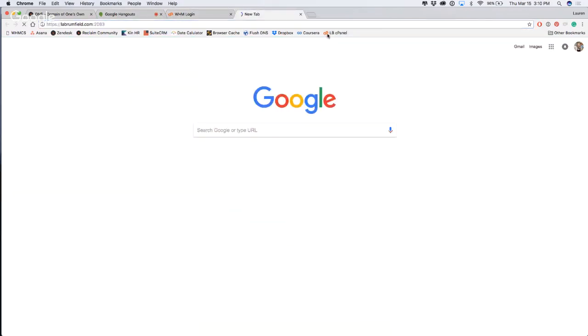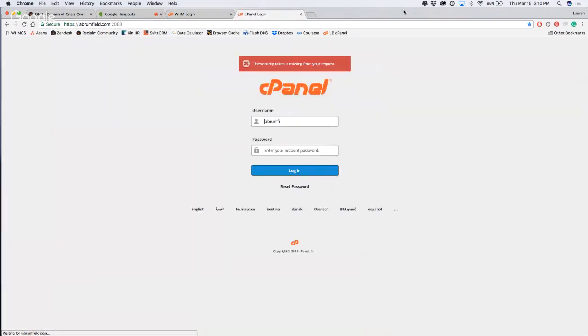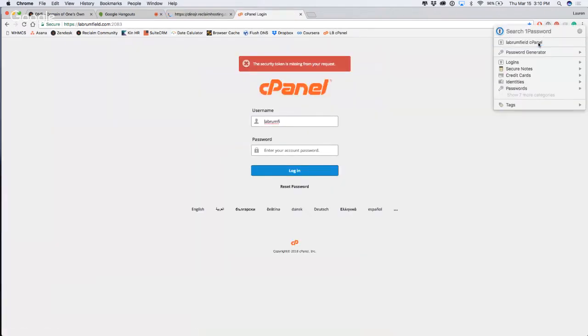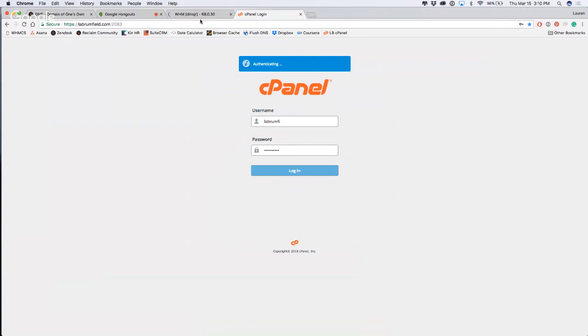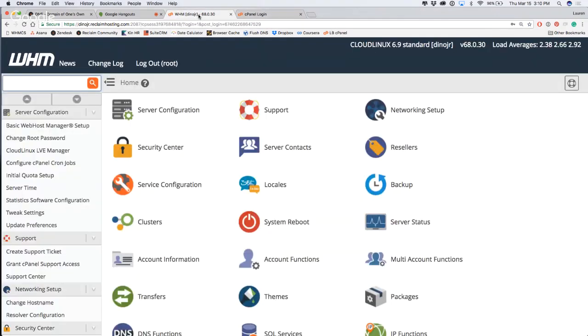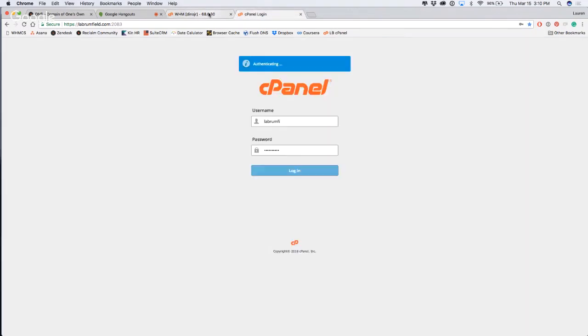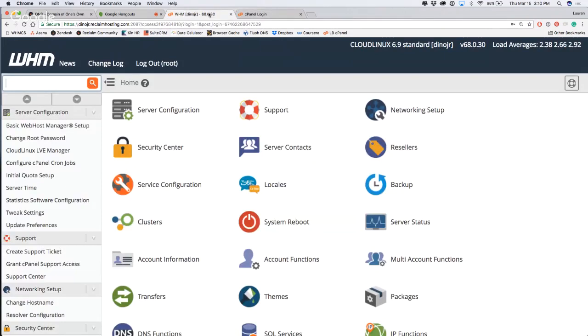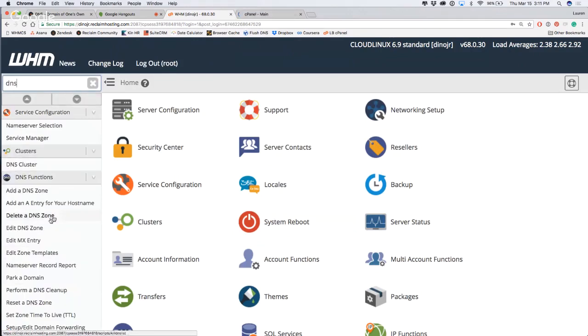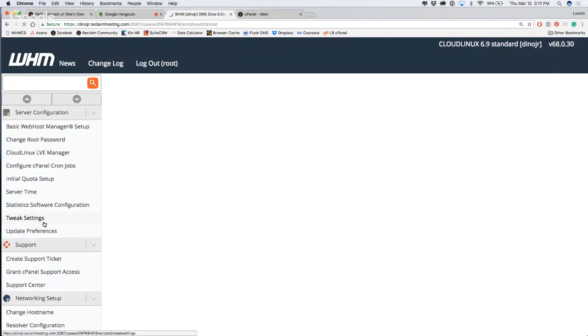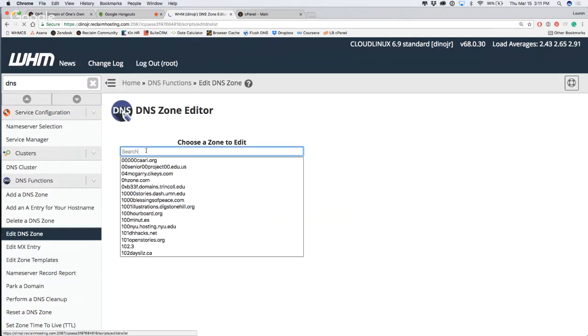While that's authenticating, I'll pull up my own cPanel. Okay. So if you ever did want to edit DNS records in WHM, you would come over to the search bar here and search DNS, and then click Edit DNS Zone. And then you could search through the list of domains.